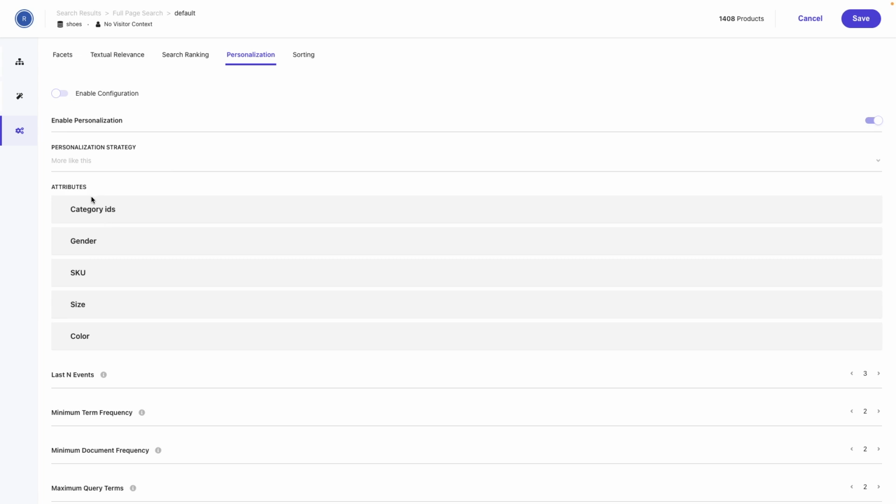Personalization. What fields will be used to ultimately perform the pivot? Meaning if I search for shoes and it's under category ID, that is a higher precedence than anything else. So you can control the personalization capabilities here by how you order the attributes tied to the products which are being returned. On top of that, the last n events.